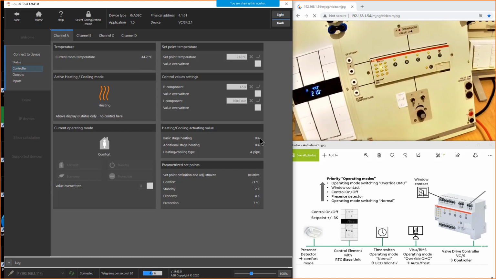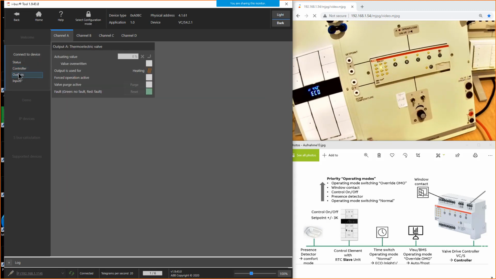And then you will see, of course, the basic stage heating control value is of course 0%, independent of my operating mode. Room is not occupied. Here it's in the eco mode. Then we have 17 degrees. And of course, we have here the control value is 0%.